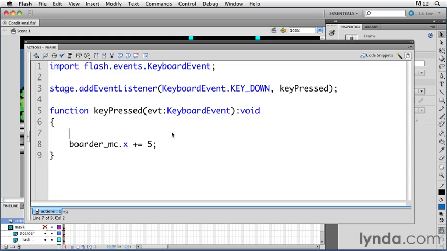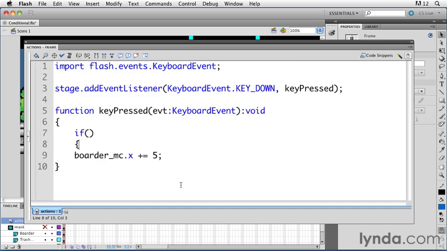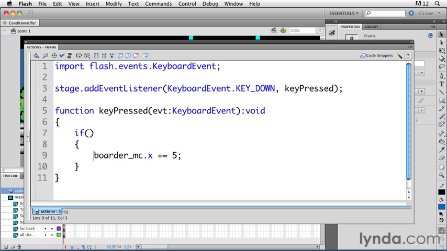To do that, I'll put my cursor above the border_MC line of code, and then press return so I can get a space above that code. Here I'll type the word if, lowercase, some parentheses, and then I'm going to wrap that code that says border_MC.x inside of curly braces. And just for presentation's sake, I can tab the border line of code in, just to clean up the code a little bit. And in the parentheses after if, I'm going to type the condition that needs to be true in order for the border to move to the right.